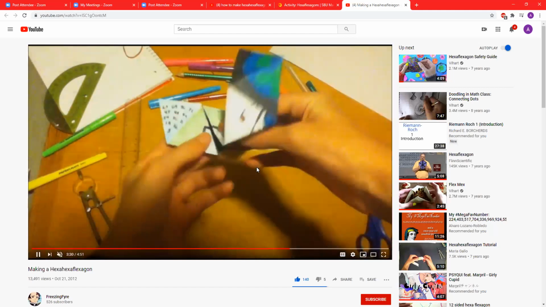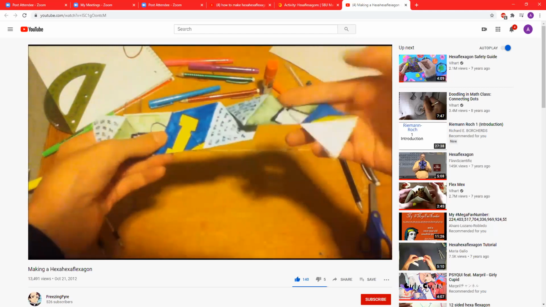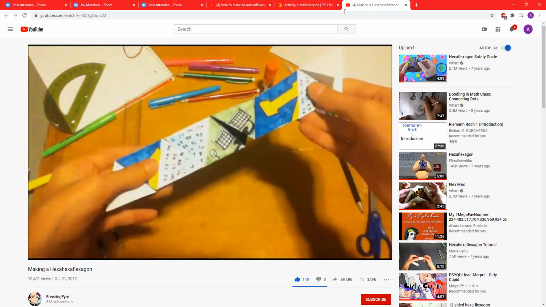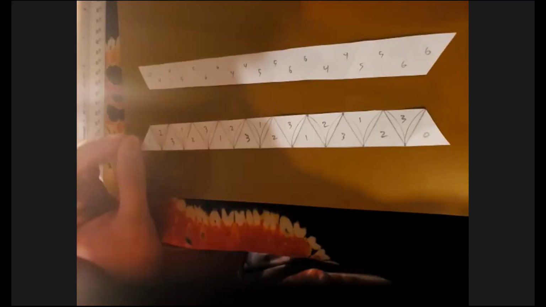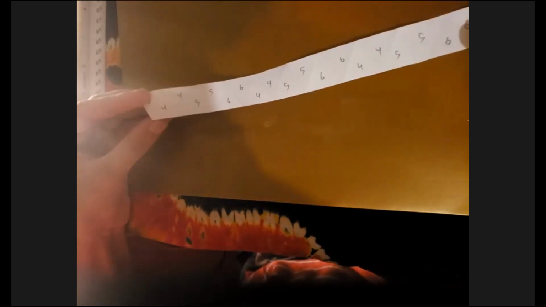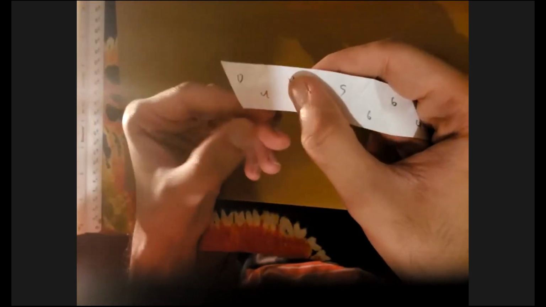Okay. So what you want to do is coil up the strip, so then you get a smaller strip like this, right? So let me show this here. On the other side of the strip, the side that has the fours and the fives and the sixes, fold, right? So fold the fours onto each other.